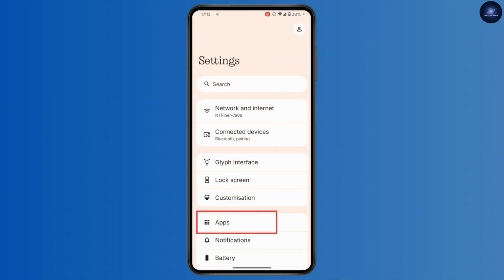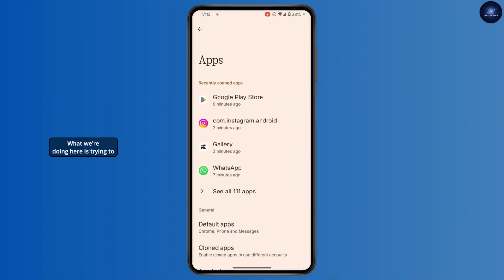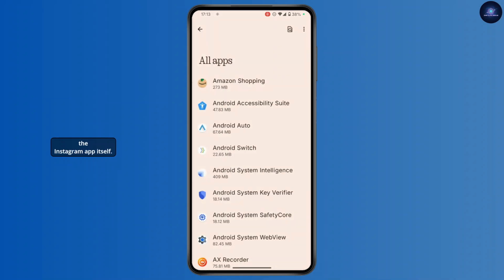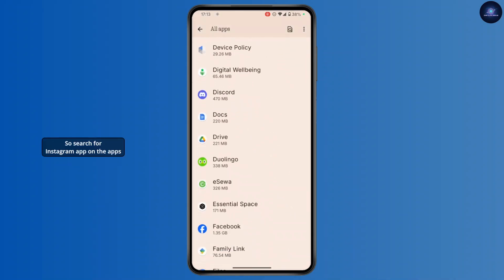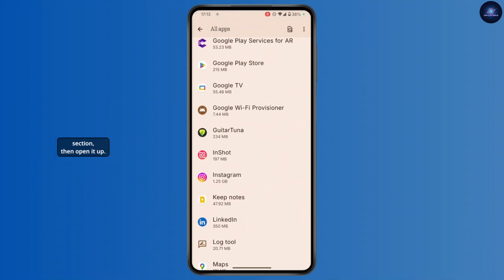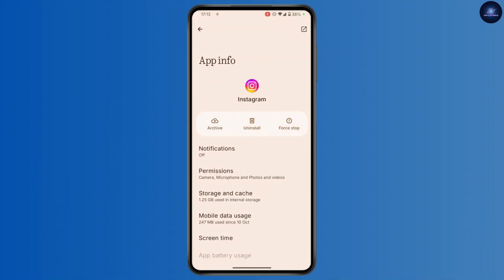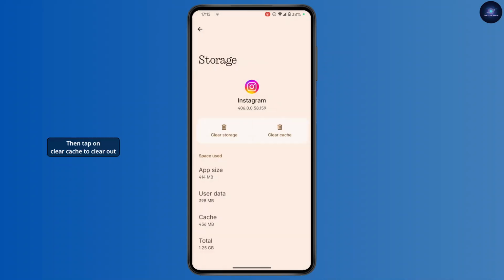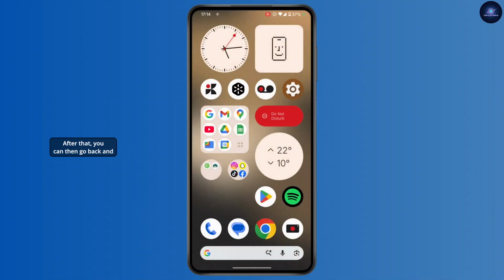then go to apps. What we're doing here is trying to clear out the cache of the Instagram app itself. So search for Instagram app on the apps section, then open it up. Head over to storage and cache. Then tap on clear cache to clear out any corrupted temporary files or data that might be present. After that, you can then go back and make sure that you have enough storage available on your device as well.